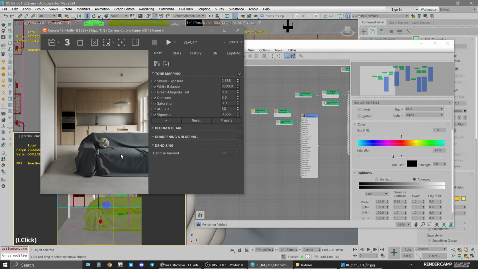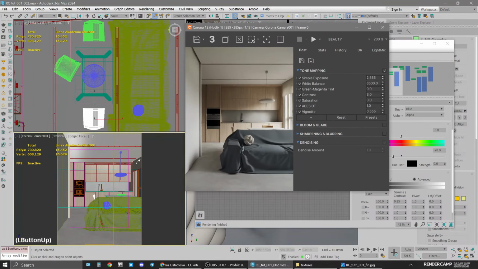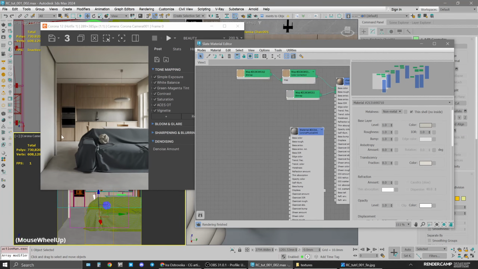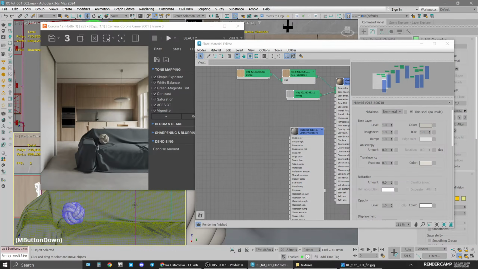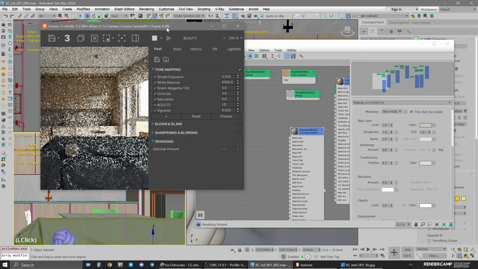Okay, what do we have left? We have a curtain. We have to finish our blind, the curtain. Okay, this is it. Let's zoom in so we see what happens. Start interactive.